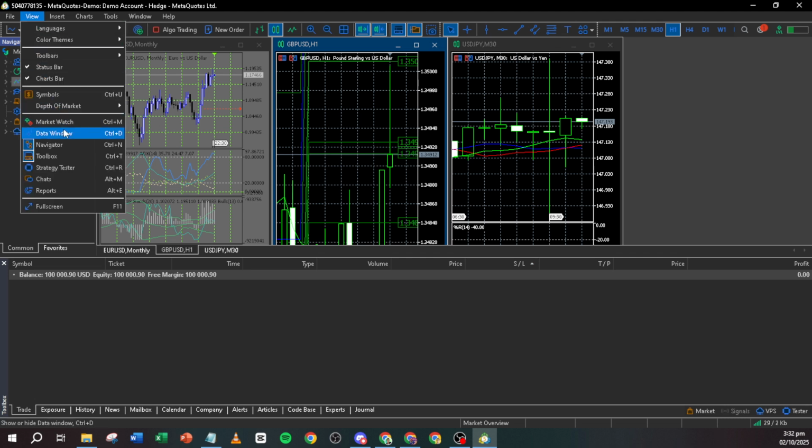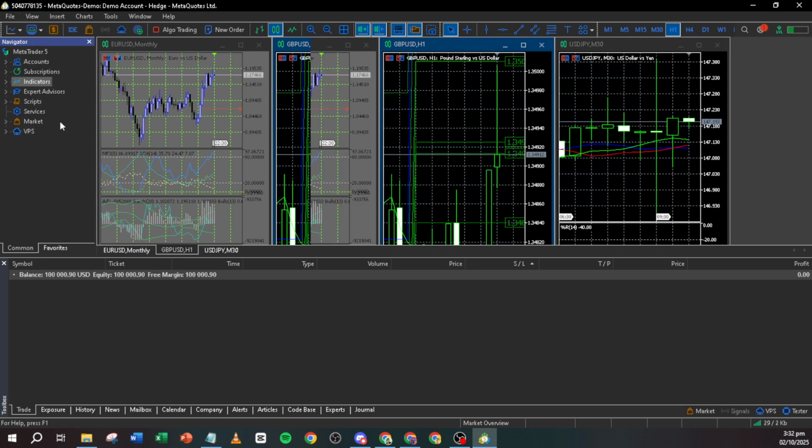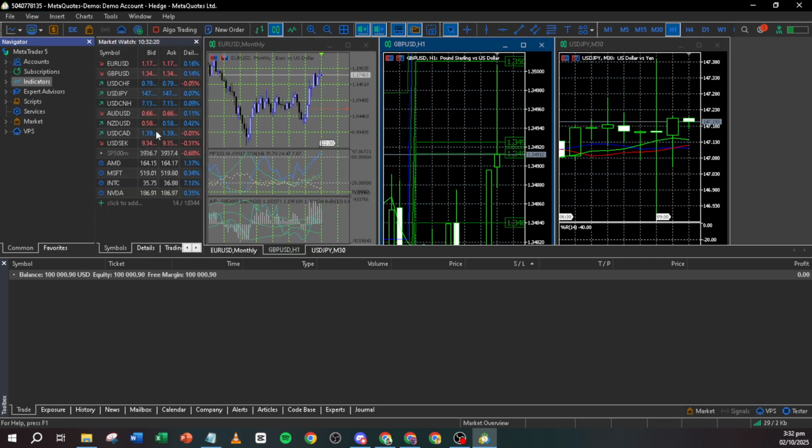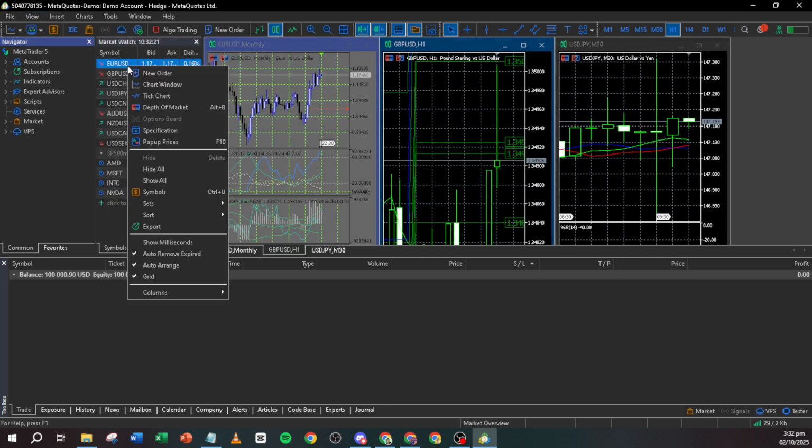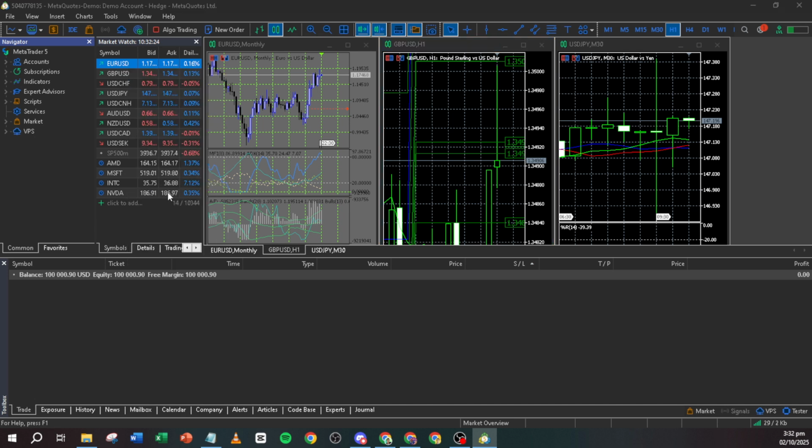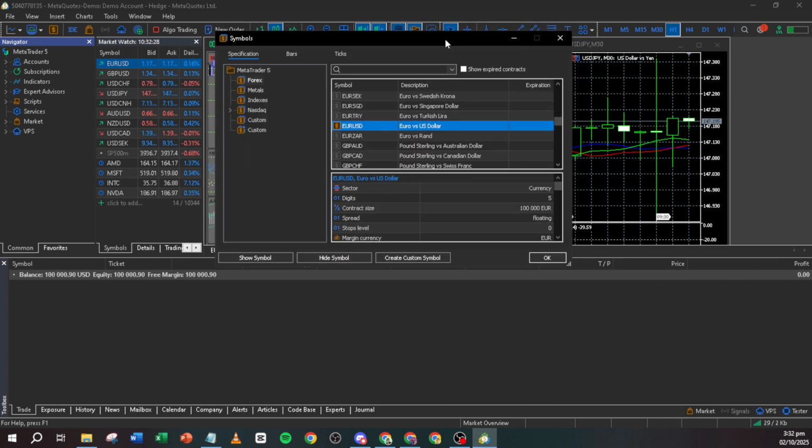Now that you've located the MarketWatch, you'll want to right-click anywhere within this window. This action will bring up a context menu with various options. From this menu, look for and select Symbols. Opening up Symbols here essentially allows you to explore and customize which instruments are visible on your MarketWatch list.